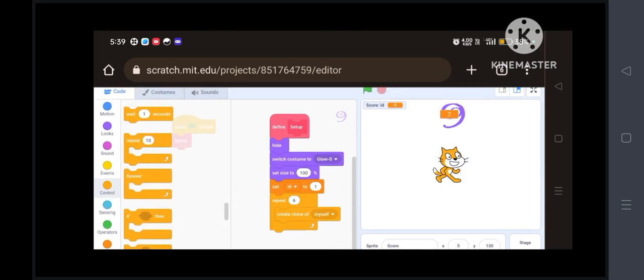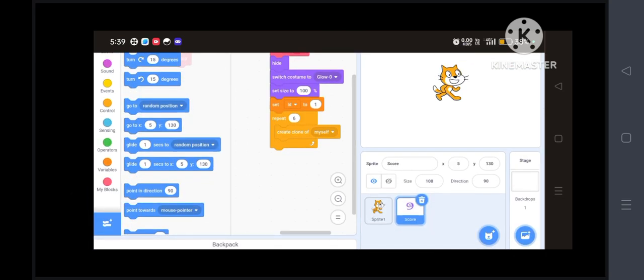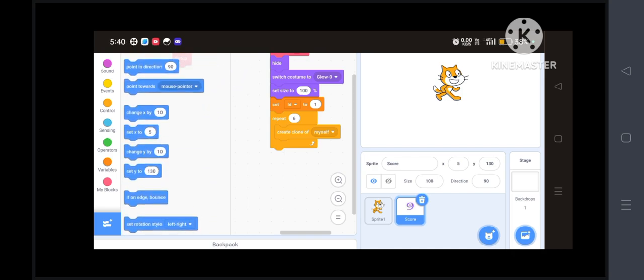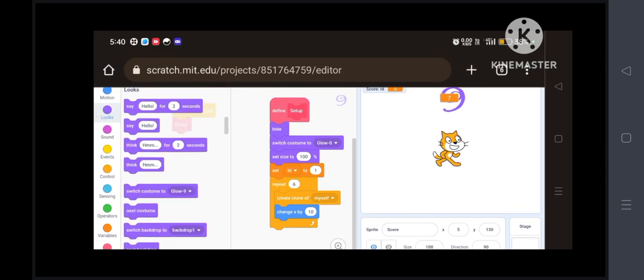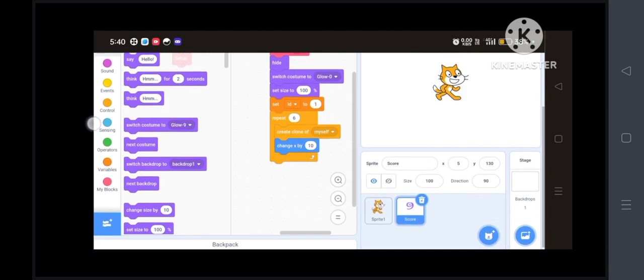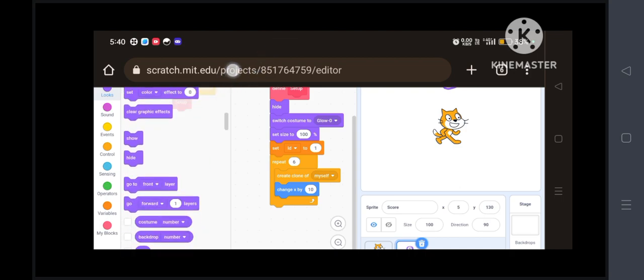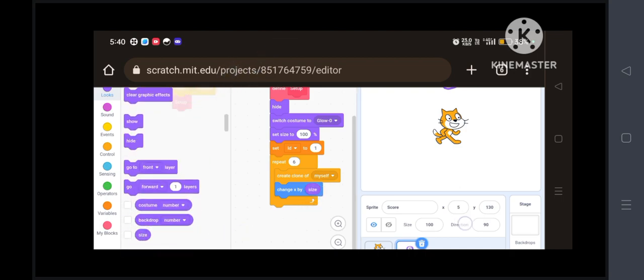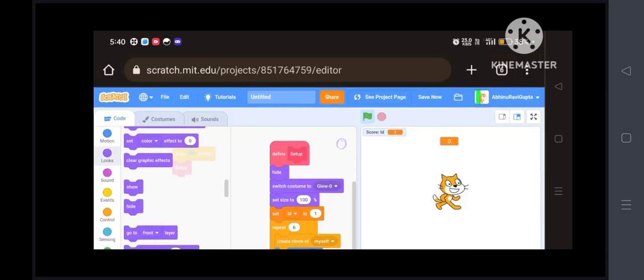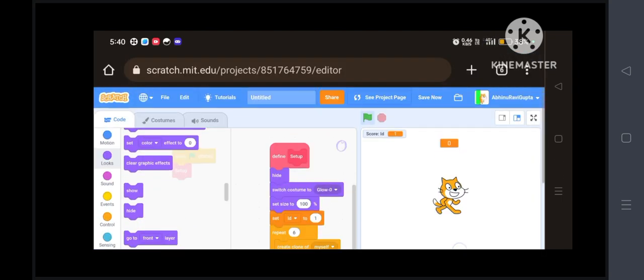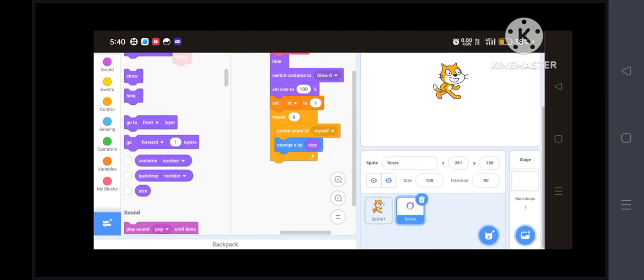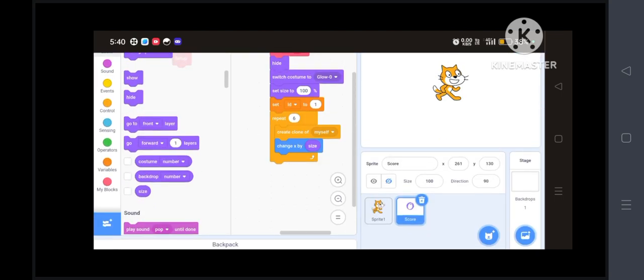Then we will change the x position by the first status. Okay. So we have not shown the clones. We will show them later.